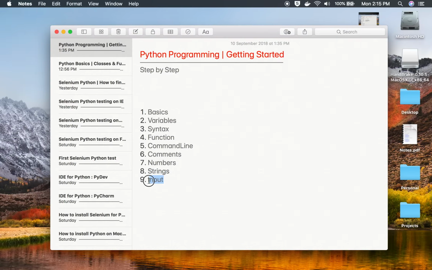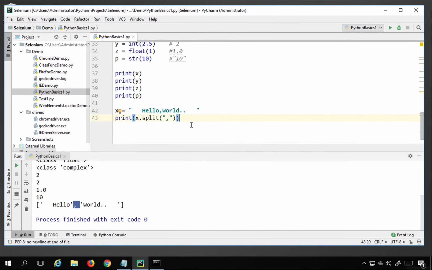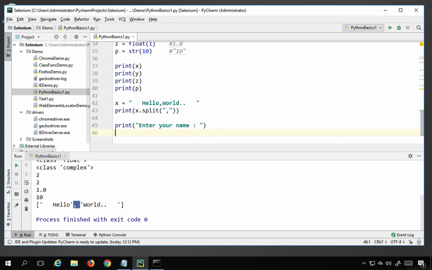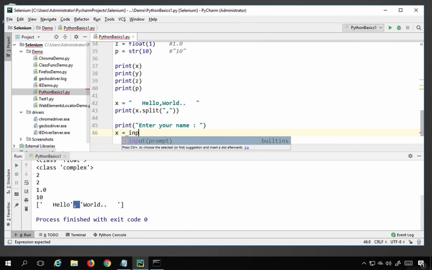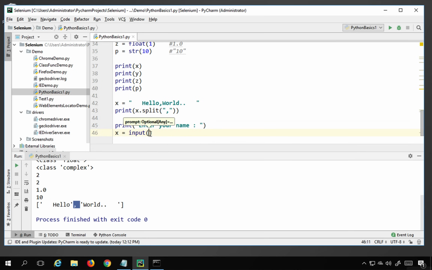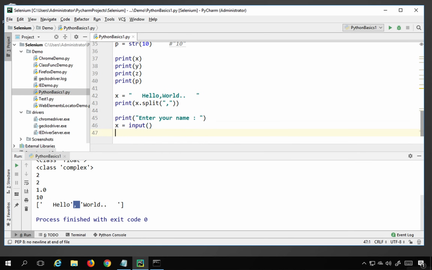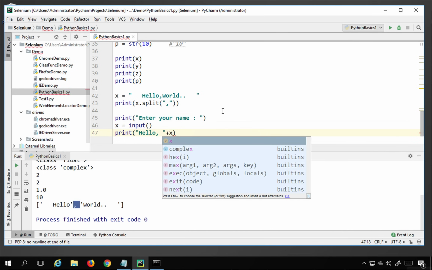Let us look at the input function in Python. So in Python you can actually take an input from the user. For example, I will say print enter your name, and then I will have a variable x, and here I will use the function input. So it will take an input, and whatever input it gets, it will store into x, and then I will print hello, and then whatever the value of x is. So this is how you can take the input.